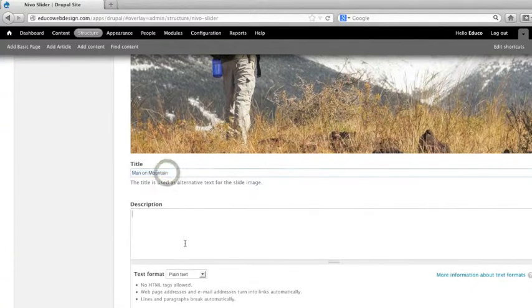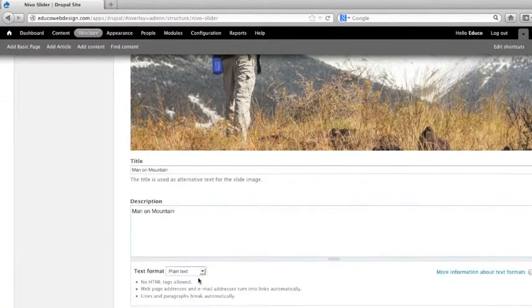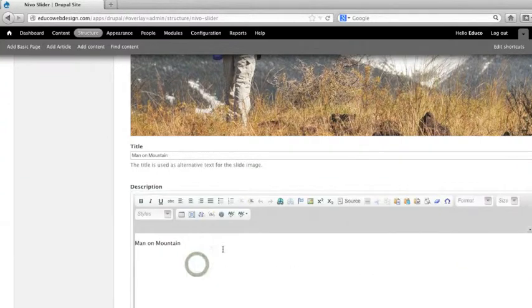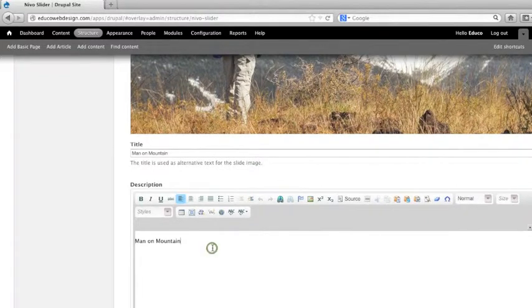And for the description, we're actually going to switch this from plain text to full HTML. Depending on your site template, the specifications for the caption might be a little bit different, but whatever you put in this description box will generally populate the caption on your site. So I'm going to call this Man on the Mountain, and I'll say this is a slide. And for the Man on the Mountain portion, I want that to be a header 2, so it'll be bigger. And again, it's most likely that slides will already be in place on your site, so you want to make sure that you follow the caption convention of the slides that already exist.